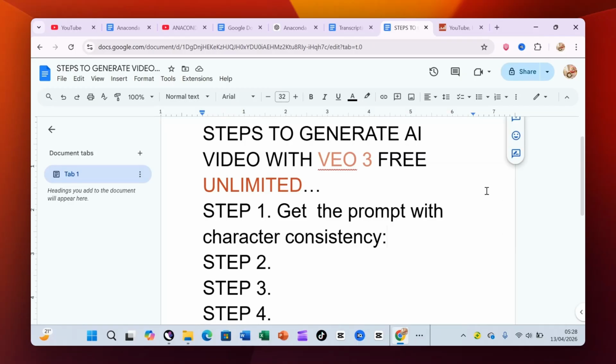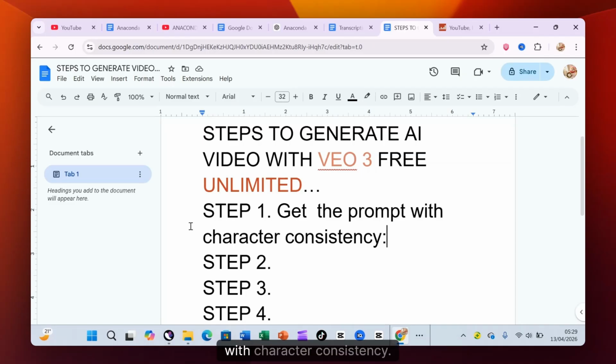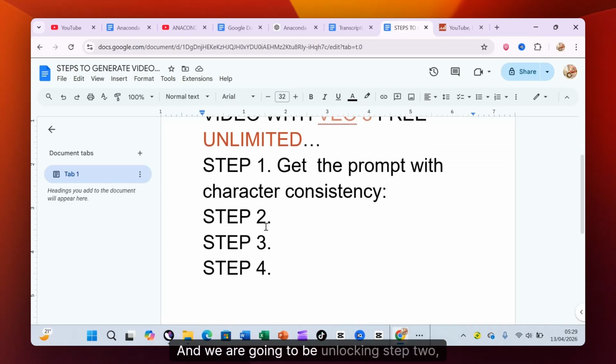This is Bokarnjai. Today we are going to be looking at the steps to create AI videos with Veo 3 with character consistency. That's going to be unlimited. I'm going to start with how to get the prompt with character consistency, and we're going to be unlocking step 2, step 3 as well as step 4.